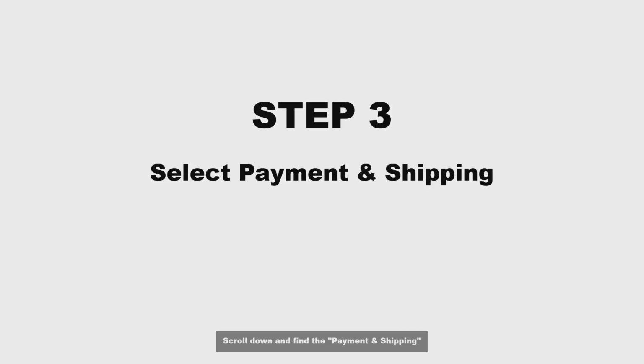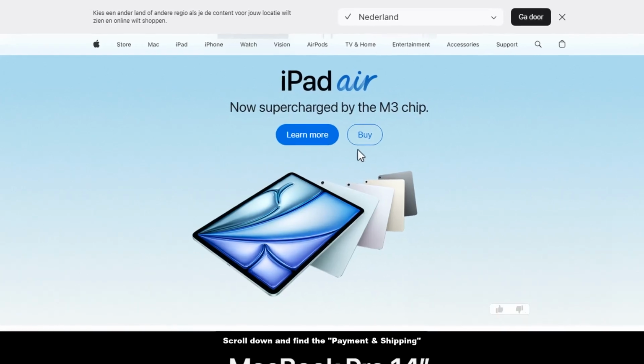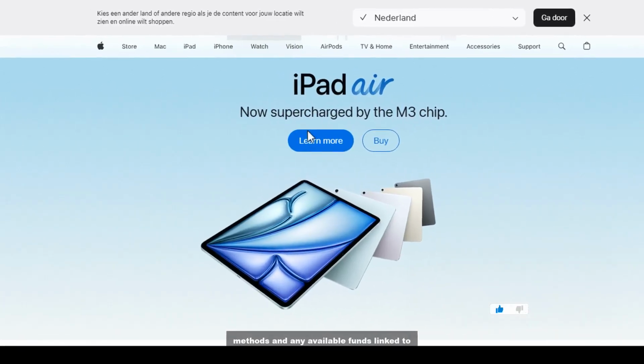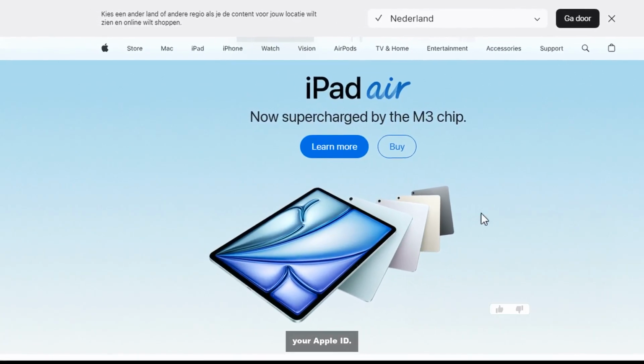Step 3. Select Payment and Shipping. Scroll down and find the Payment and Shipping option. Here, you can view your payment methods and any available funds linked to your Apple ID.